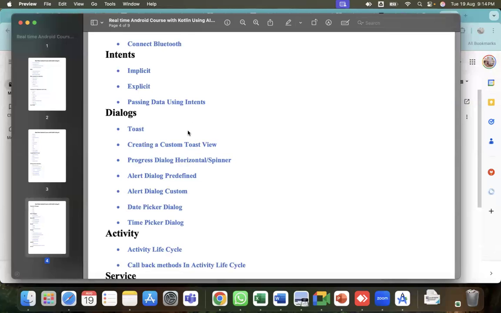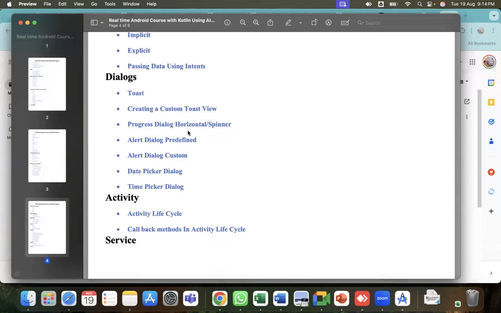Then after that, dialogues. The dialogues will be used where we have to alert the user. We will create those dialogues one by one. We can also have a date picker: I want to select a date, I want to select a time. Those kinds of things we will discuss in detail step by step here.